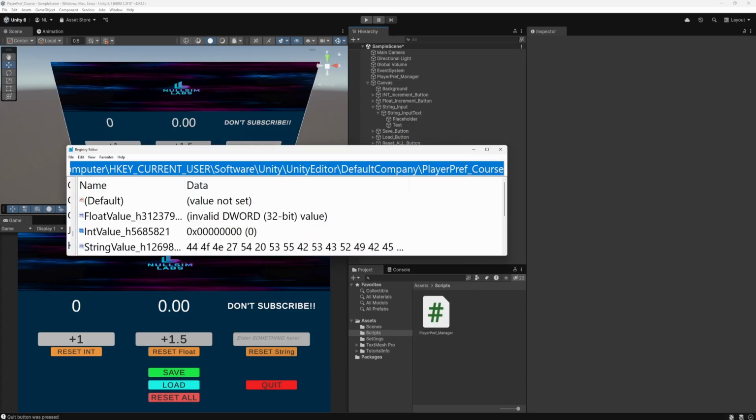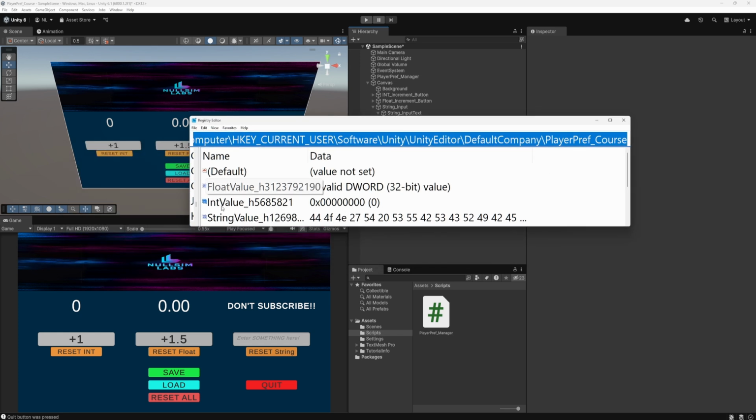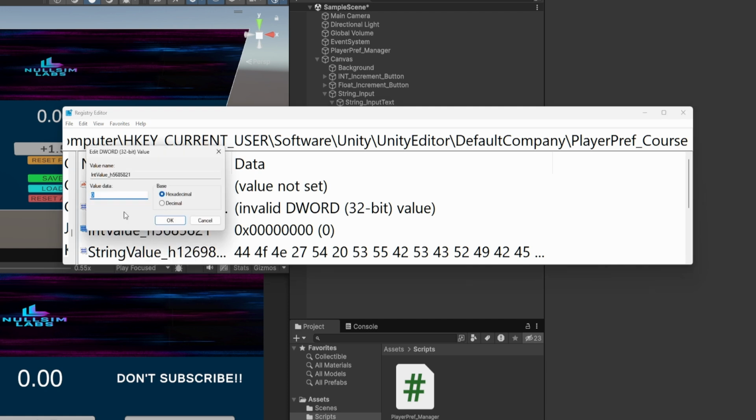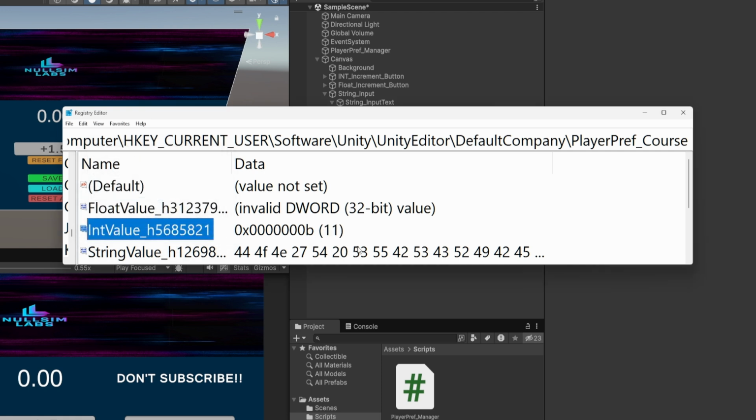So you'll see all the keys that we've been currently storing: the float key, the int key, and the string key. Let's go ahead and change the int value, which let's say is the player's level. All you got to do is right click the key, hit Modify, change the base to decimal, because you probably don't know hexadecimal. I'm not the very best at it, but I do know decimal. Let's say I just want to make myself level 11. Type in 11, hit OK. Now you notice there's a B there. B is just the hexadecimal version of 11. So once you get past 10, it starts going to letters all the way to F. So you'll have A, B, C, D, E, F.